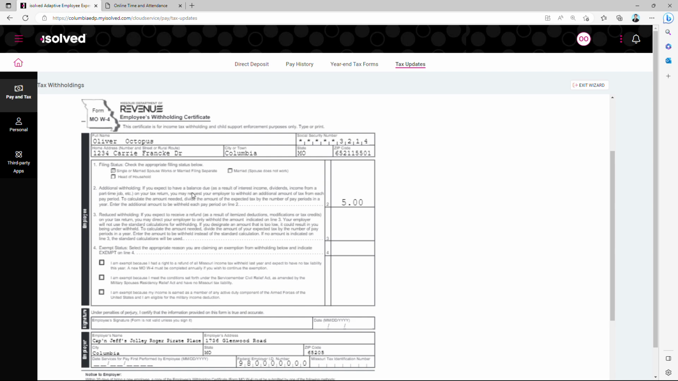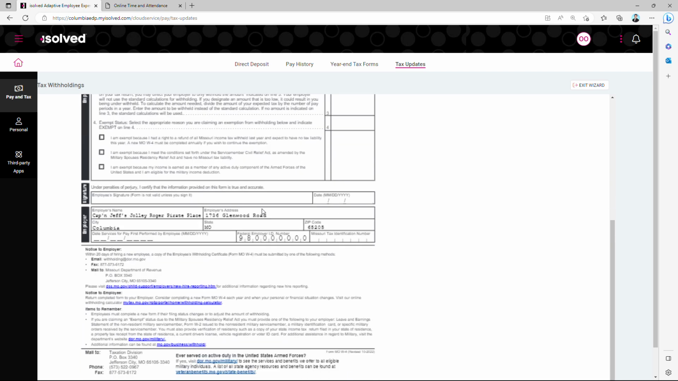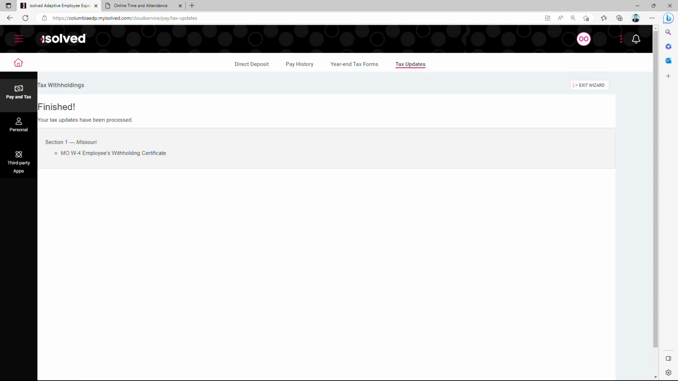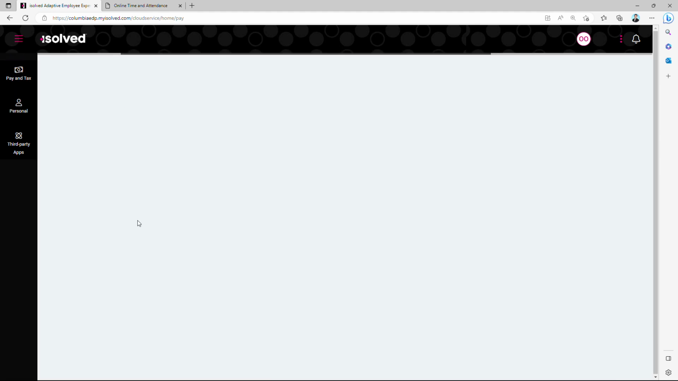Okay, so now you can see your new W-4 form. And again, this one's for the state. Then you just click on finish, and you're done. You can now click back on the home and you're back on your tiles.